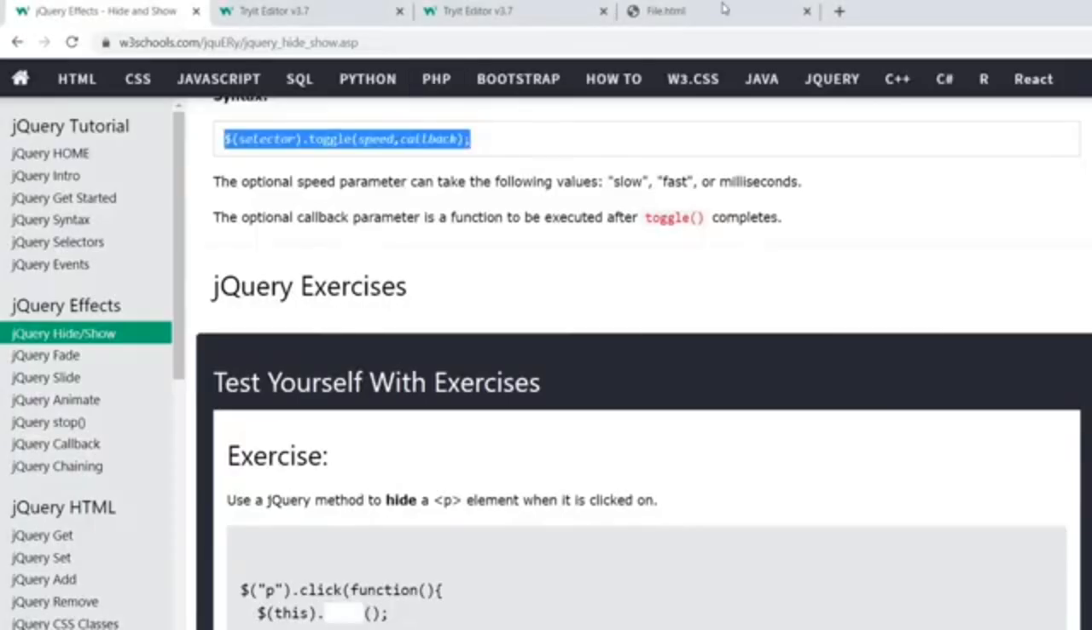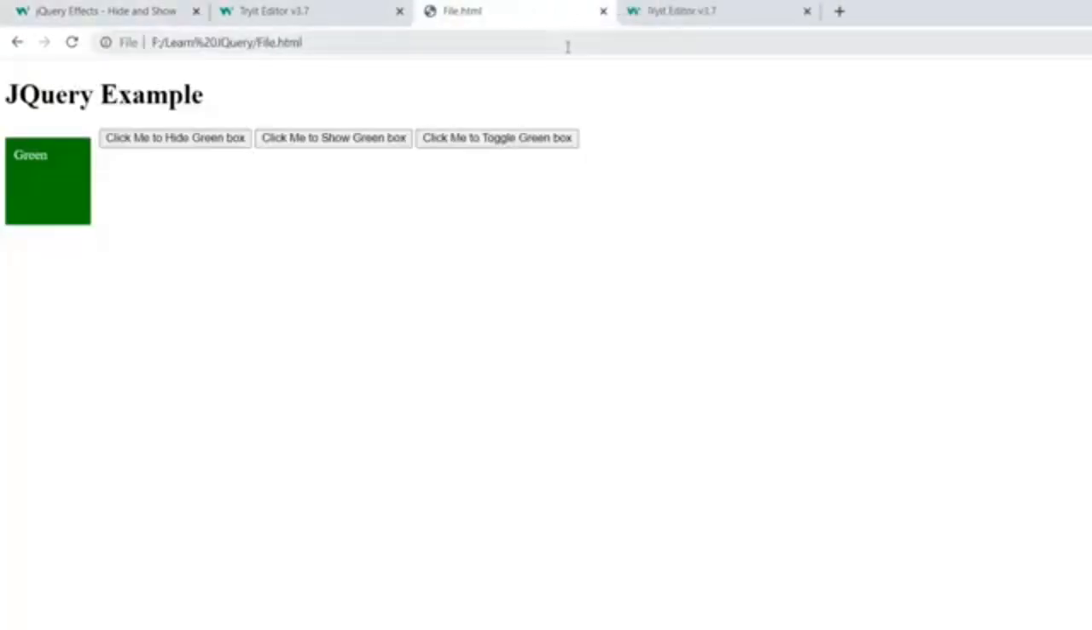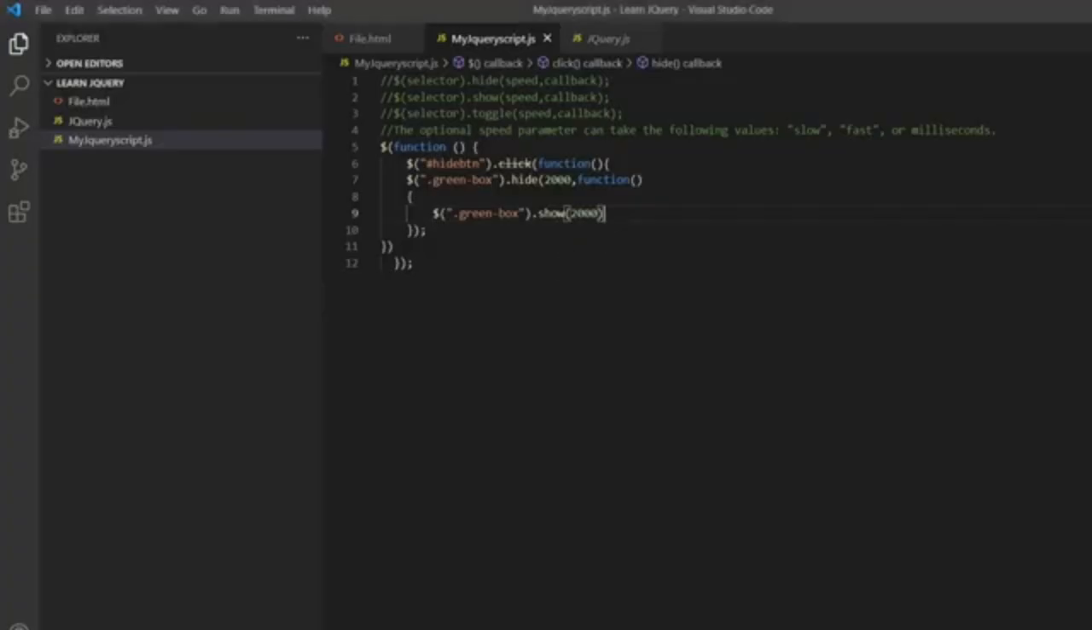Let's try this example to understand better. So here is the example. I am hiding this green box. I am not clicking on show me the green box. It is actually hiding and also coming back. So here is the function of callback. Callback is calling another function after hiding that particular thing, in that function only. So we can do things like that.